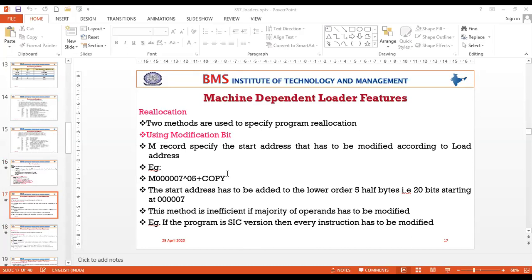And then we went to the machine dependent loader features. One is relocation. If external references are there, they will be resolved by using the relocation bit or relocation record, which we have seen from the assemblers also. The record specifies the operand address which has to be modified according to the start address of the program.